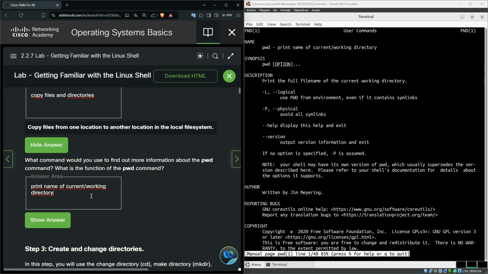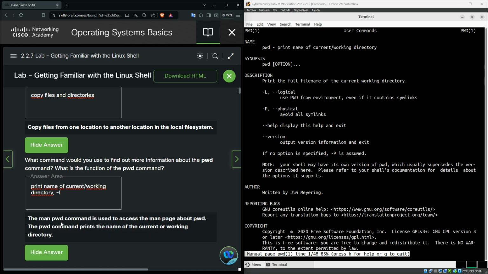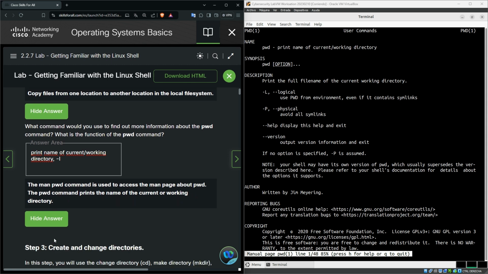What command will you use to find out more information about the pwd command? Okay. Output version information and exit. If no option is specified, with L. Okay. The man pwd command is used to access the man page about pwd. The pwd command prints the name of the current working directory.